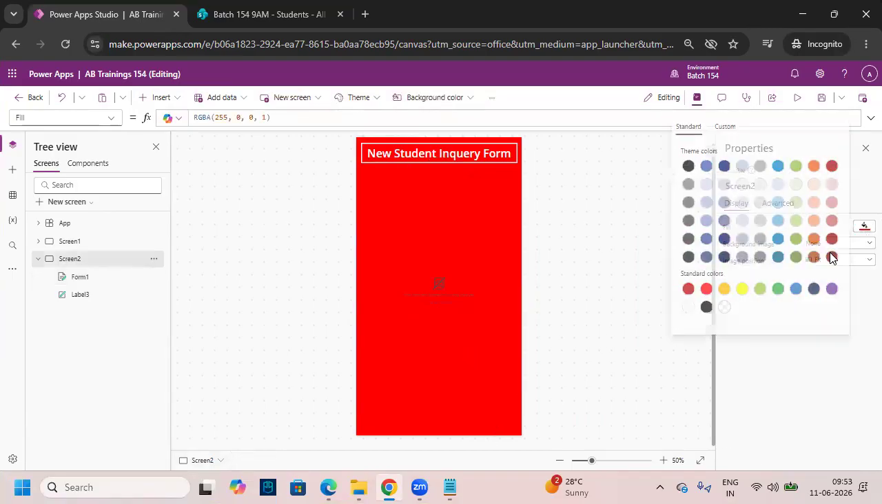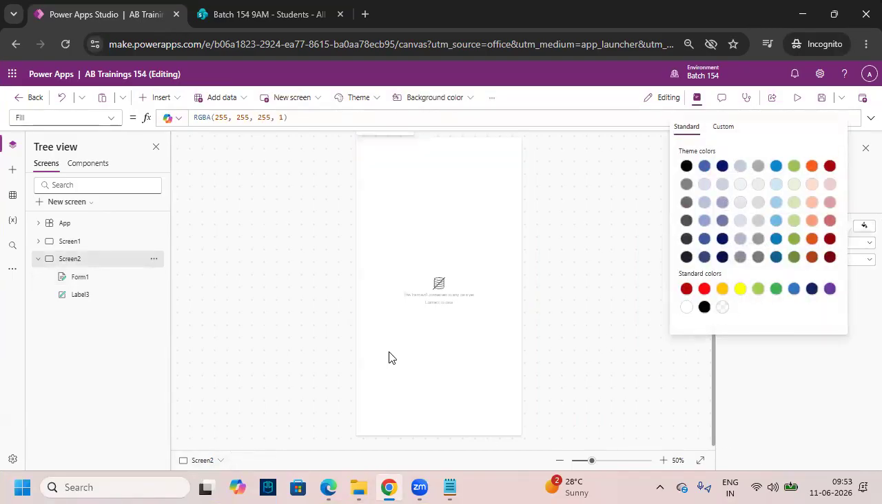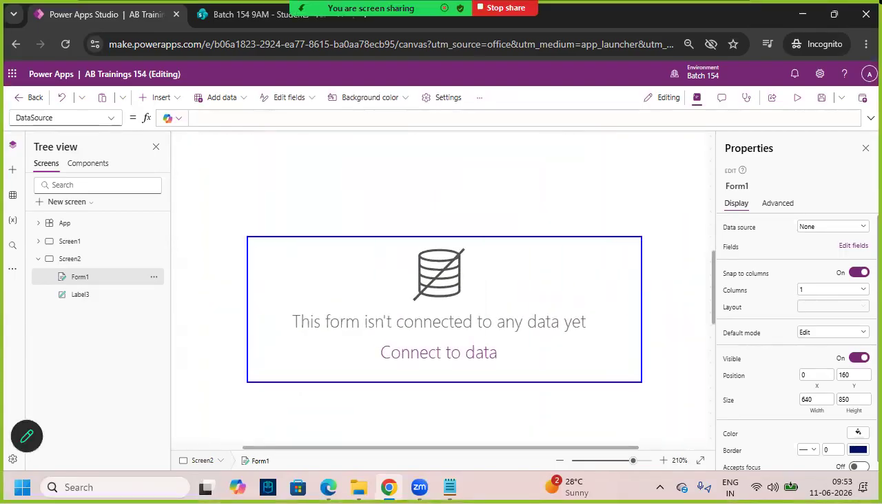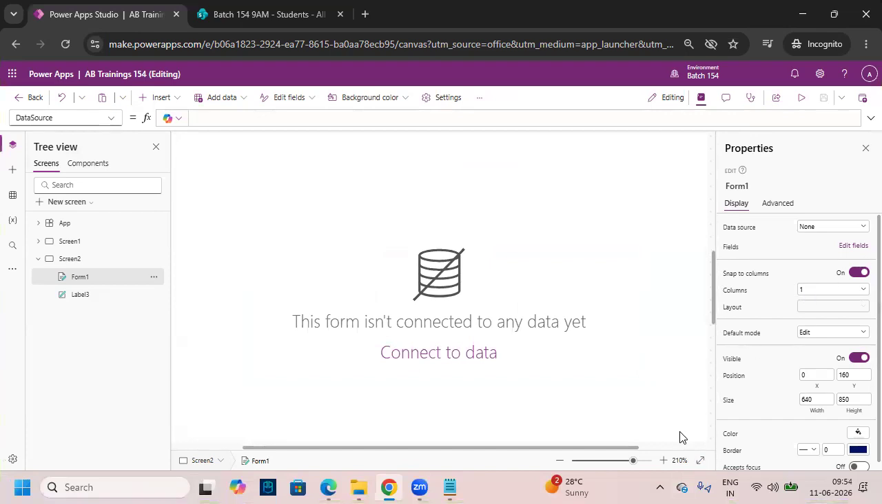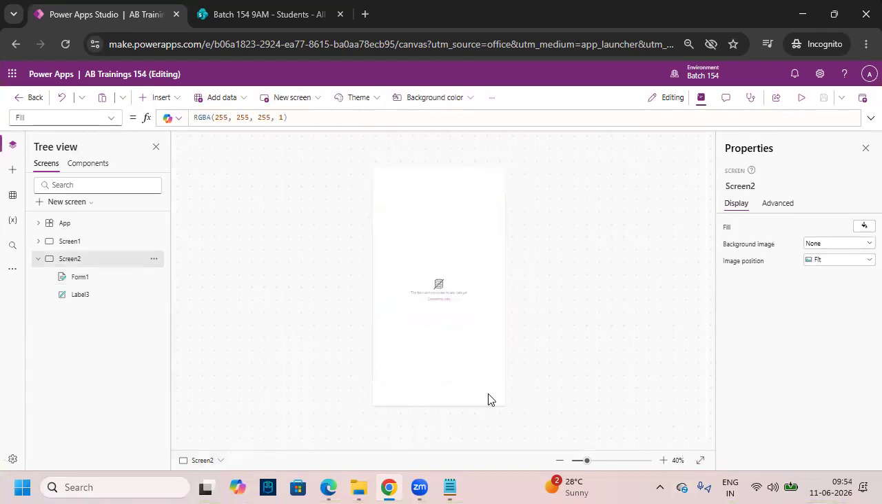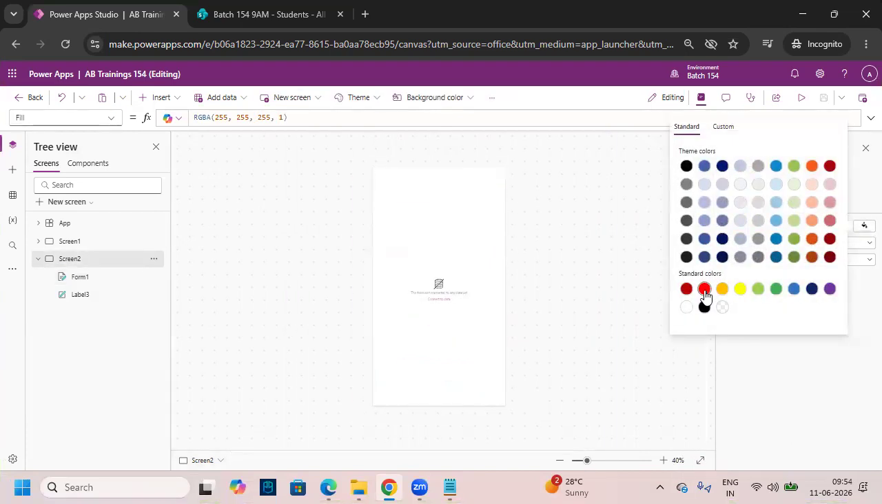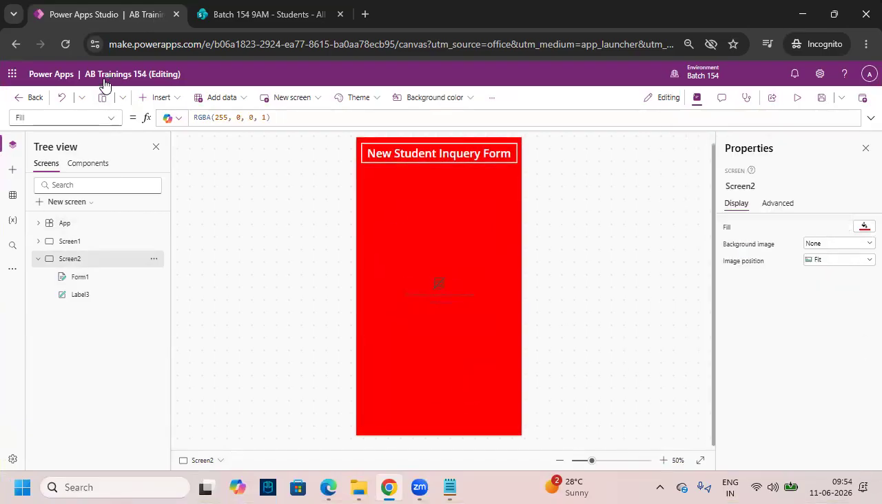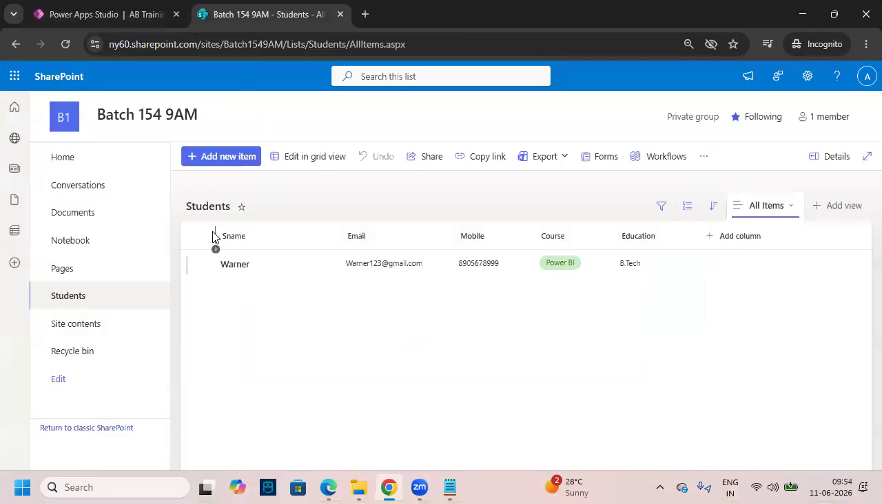Now if you observe, whenever you add the form to the screen, the form is telling us that it is not connected to any data. Please connect to the data sources. So let me connect this form to the data sources, guys. How to connect this form to the data source? First of all, I want to connect this app to this SharePoint list.